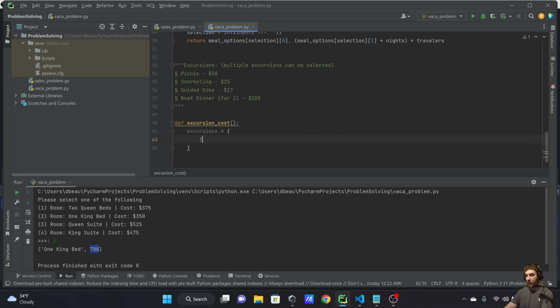We'll do the same thing. So we'll say 1. The value will be a list for the picnic. And the cost will be 50. Let's do 25 here. Snorkeling. And let's change this to a 2. Okay. 17.